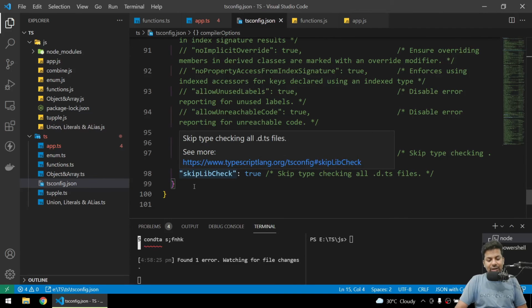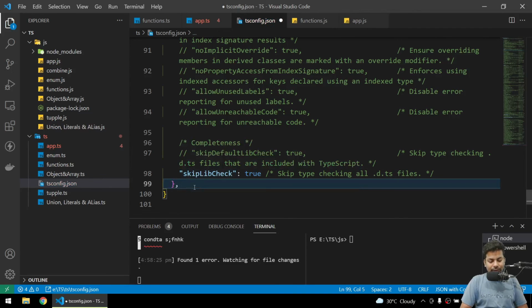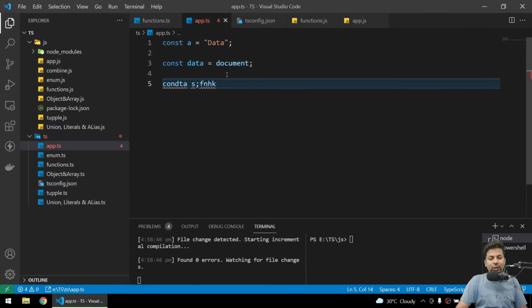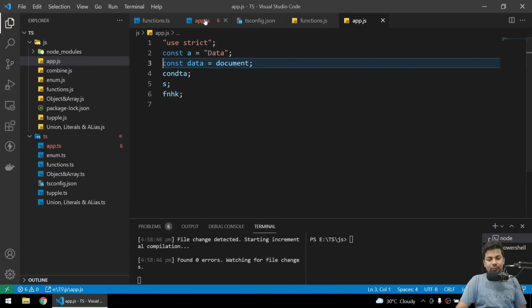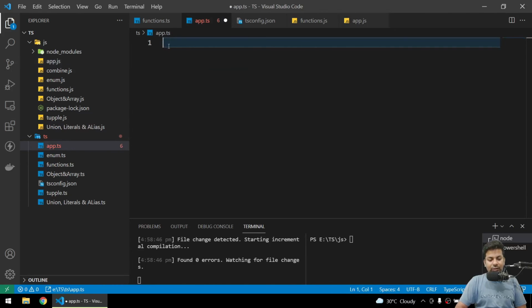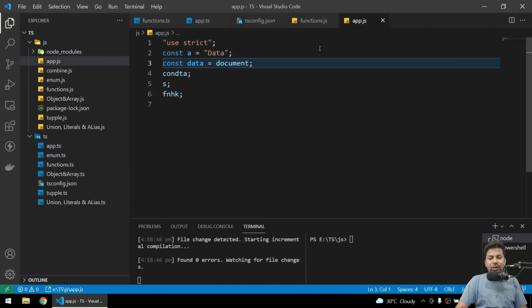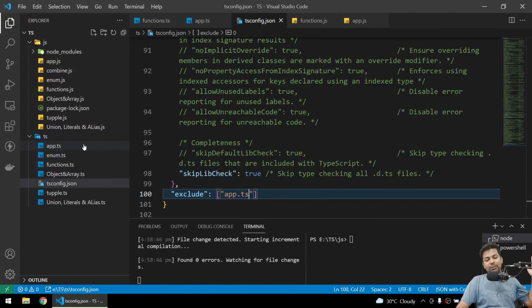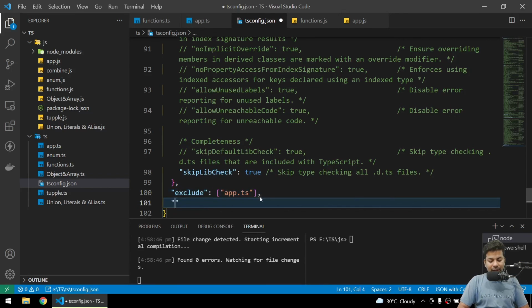So in the end I'll put a comma and press enter. I'll say exclude, and give the file name app.ts, exclude that. Now it will not be compiling. If I remove everything from here, save it, see, app.js is still there, because I said exclude this app.ts file from compiling. In the same way we can say include also, which files to include, give an array, and write the file names.